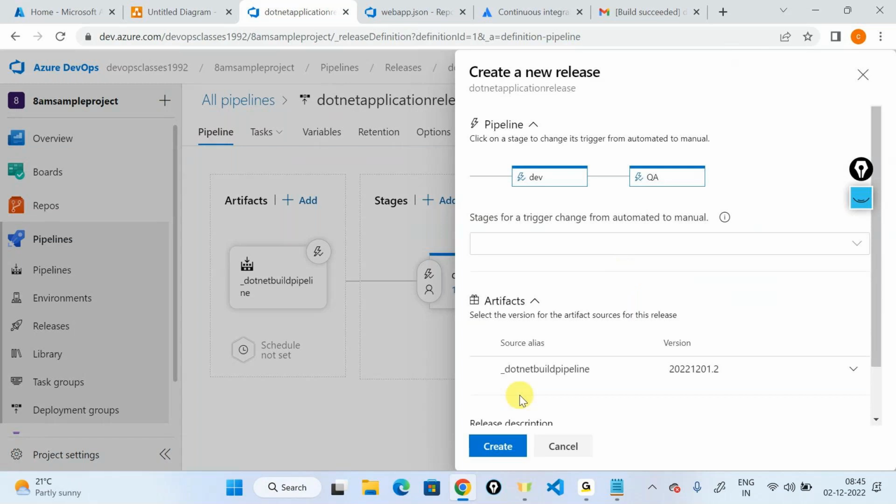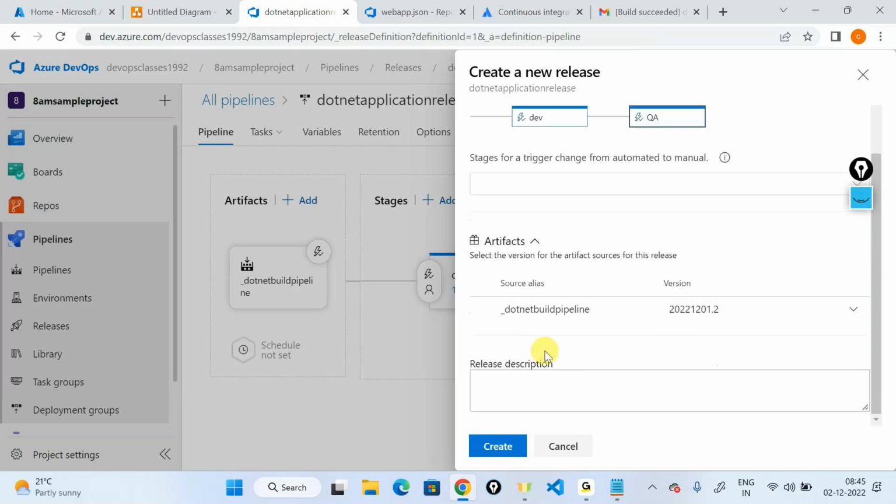And now it's asking, do you want me to continuously deploy to dev and also QA? You can do it as a manual trigger as well. If it's blue, it is continuous. If it's ash in color, it's manual. I'll say, okay, fine, I want to go ahead and do the deployment continuously. And this is the artifact that I want to use, which was created yesterday, the latest artifact that was built by my build pipeline.